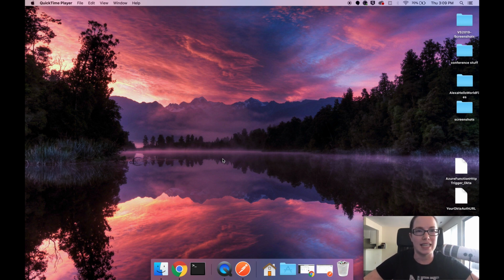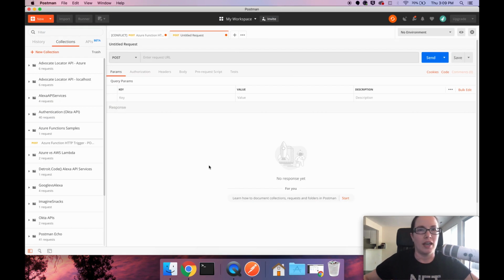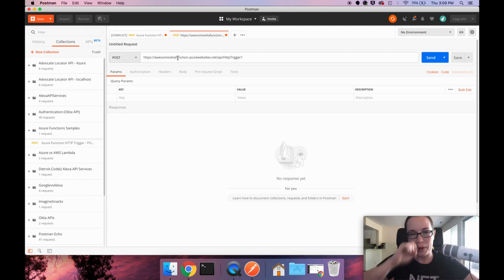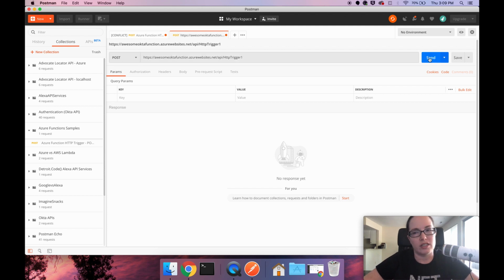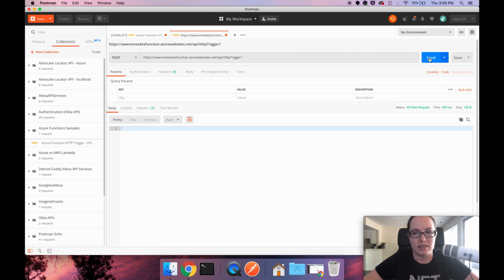So here's an example of a call to get that token using Postman. As you can see, I've just got a real basic post going on here. I'm going to enter the URL that you would normally be giving your client to call. If I just call it like this, I get a 400 bad request. And that is because, of course, this is a secured endpoint.